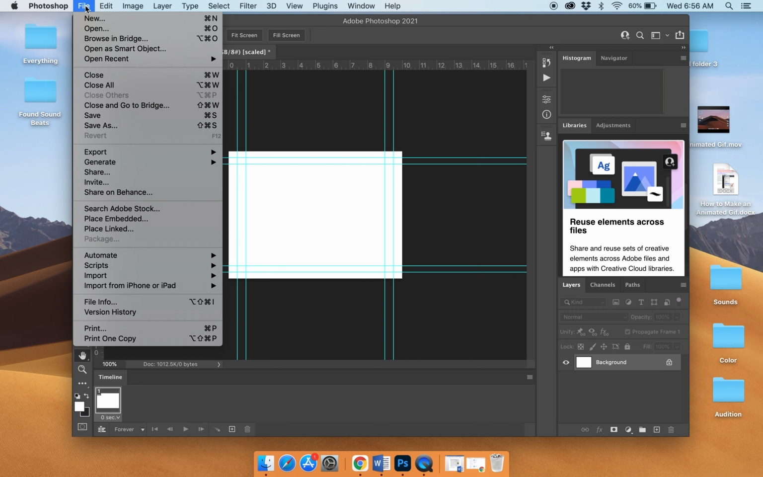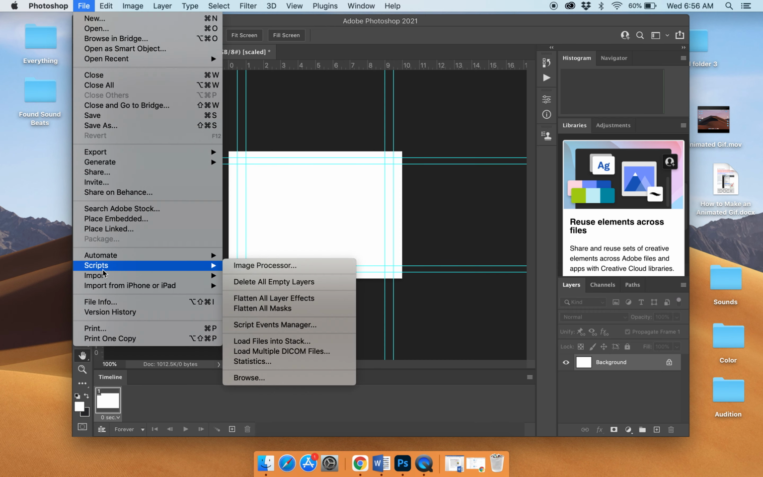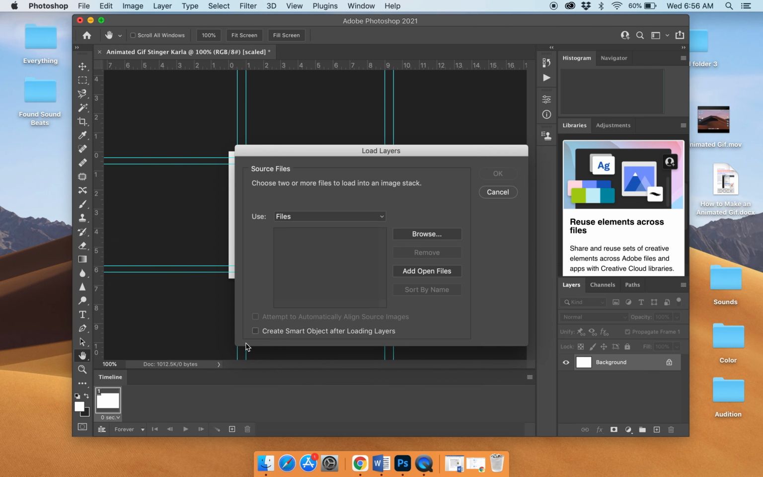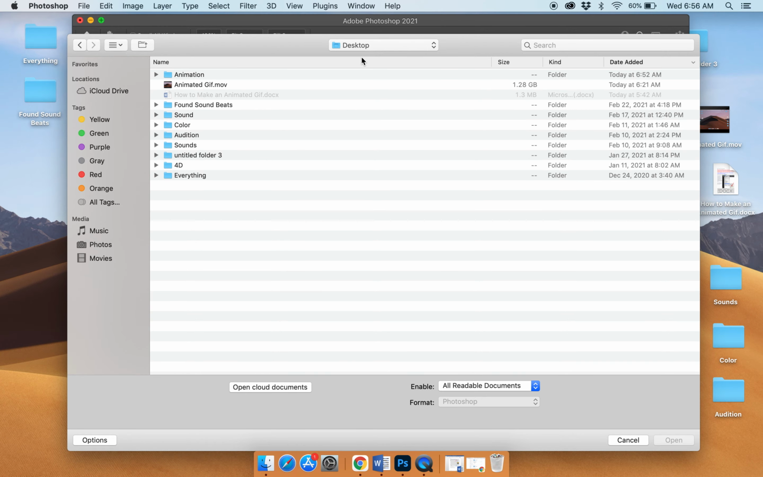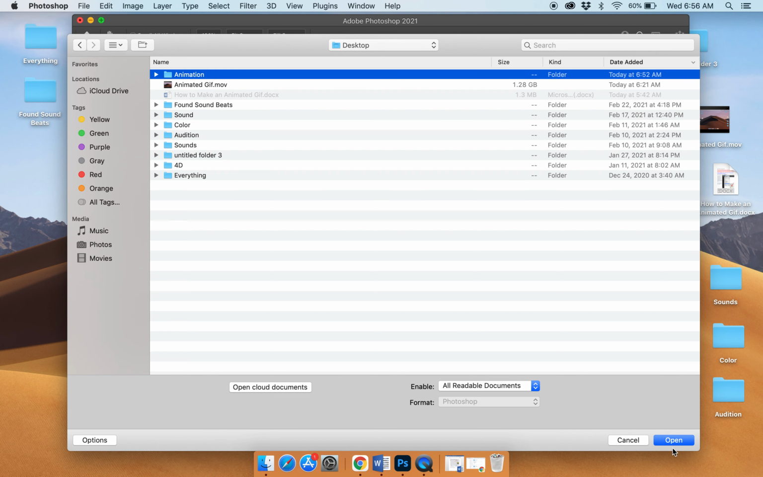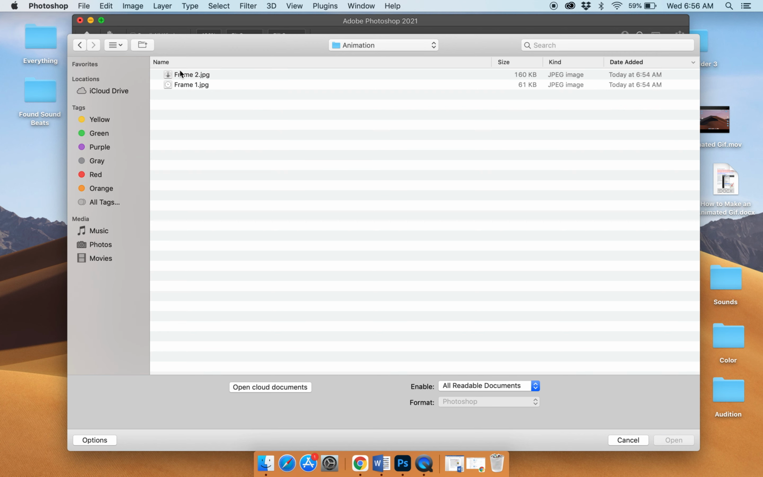So I go over here to File, and I scroll down to Scripts. And I'm going to travel over here to the side. I'm going to load files from into a stack. That's why we did this before, to get our files organized so we can import as a stack. So we're going to click Browse, and navigate over to our animation folder. Yours might be on the desktop, whatever. Just make sure that you navigate to your animation folder, open it, and then select your files.